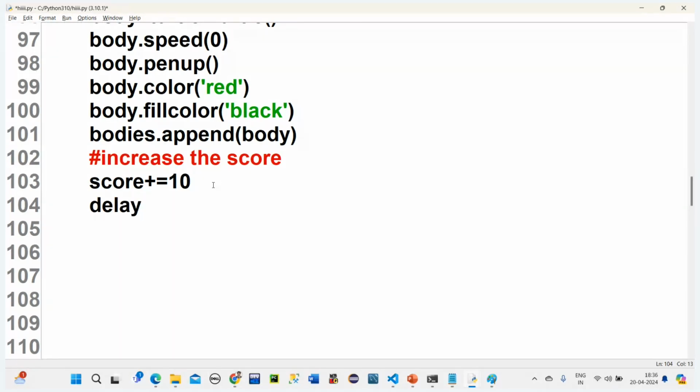Now delay. How much delay it has to be? Like delay minus equal to 0.001. So how much delay it has to be? That's what. This is minus, sir. Delay is equal to delay minus this. Yeah.